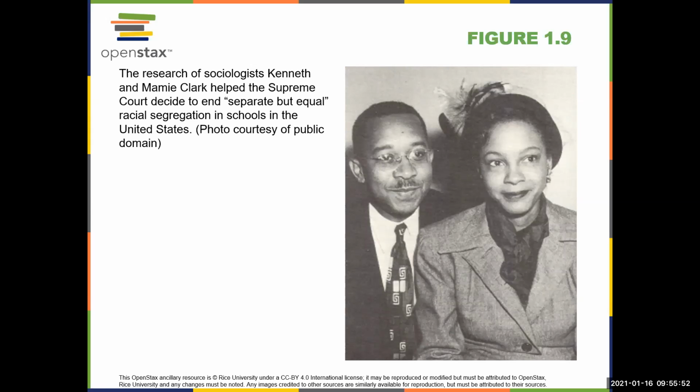When you're looking at the research of sociologists, Kenneth and Mamie Clark helped the Supreme Court decide the "separate but equal" question. These are more of the racial segregations in schools and in the US. There's been a lot of aspects in regards to the separation, the segregation, the criticisms, the racial prejudice. All of this goes further into sociology. There's a lot that goes into sociology in these aspects.